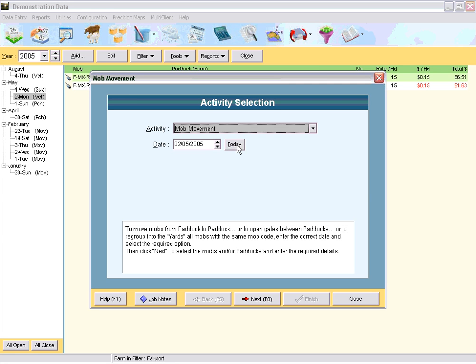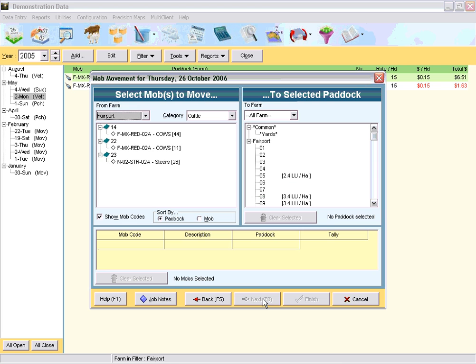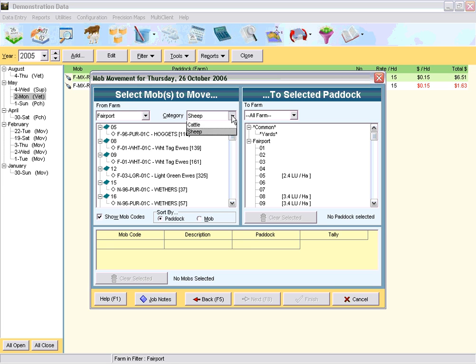Let's record a mob movement. We'll do this on the 26th. As you can see, the screen is made up into two parts. We have the mobs to move and the paddocks to move to. We can show all animals or just the different categories.